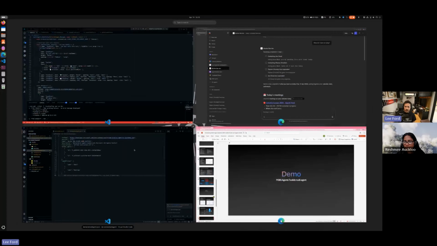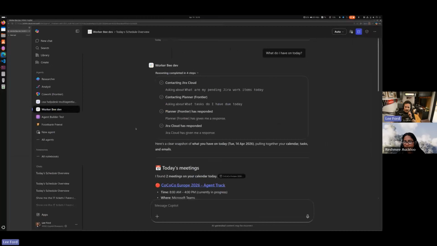I'm going to quickly show you the declarative one, because I've already run it 5 minutes ago, just to show you how it all works. It's a very straightforward one. Effectively, what I'm asking here is, what do I have on today? It's connected to the Jira agent, the built-in Microsoft published Jira agent, not one that I've created, and the planner agent, which is a frontier agent at the moment.